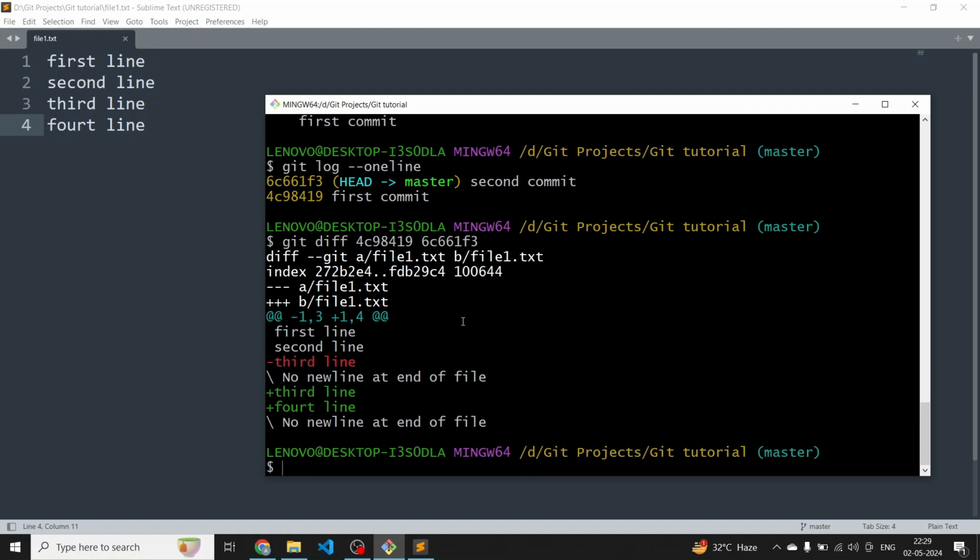And we can also use the git diff command to see the difference in files present in different branches. But currently I have not covered branches yet, so I will explain it in further videos.